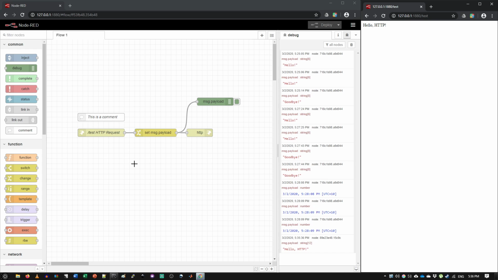So if you're running this on a Raspberry Pi or something like that, you can make a web request to the Pi, and then you can change different output pins, turn lights on and off, all these different kinds of things. So that's it for web interfaces, and I'll see you in the next video.